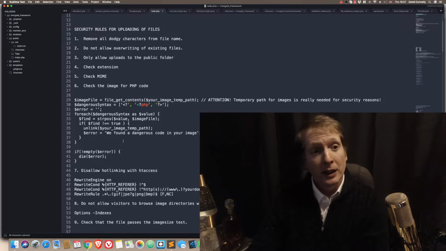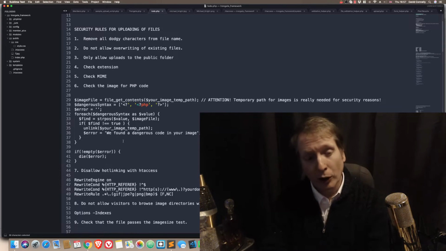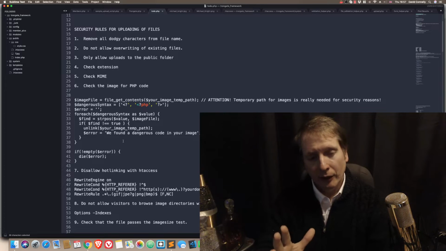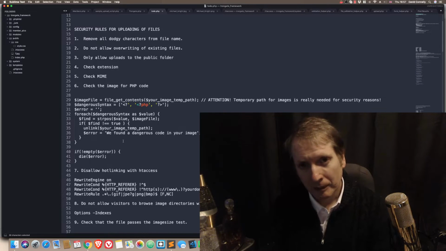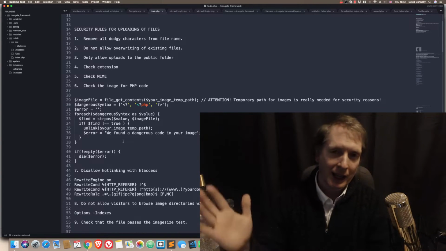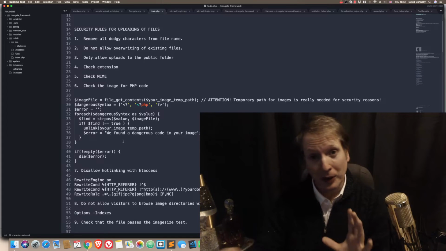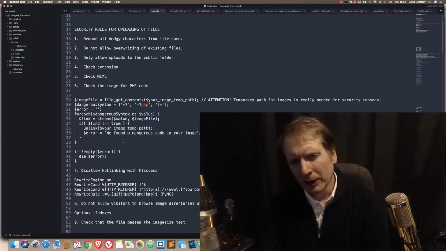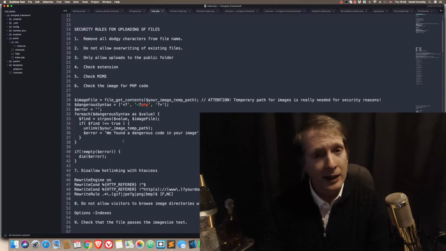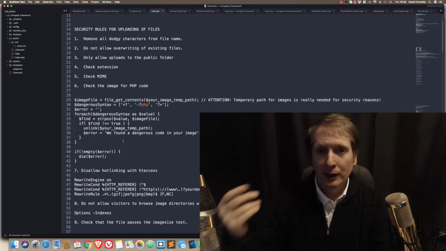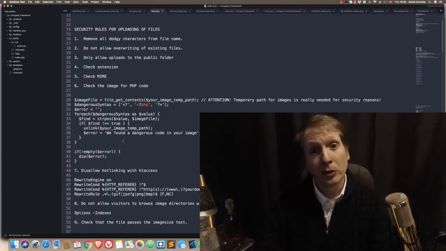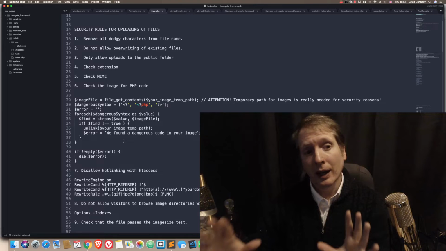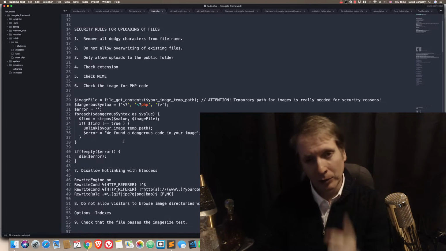So I started off thinking to myself, if I'm uploading files, the first thing that I'm going to want to do is remove all dodgy characters from the file name. So if somebody uploads a file with full stops or anything like that, get rid of it. And I would be really strict with that. Anything at all that wasn't just a normal letter, an ordinary number, or an underscore, I would not allow. That would be my first rule.